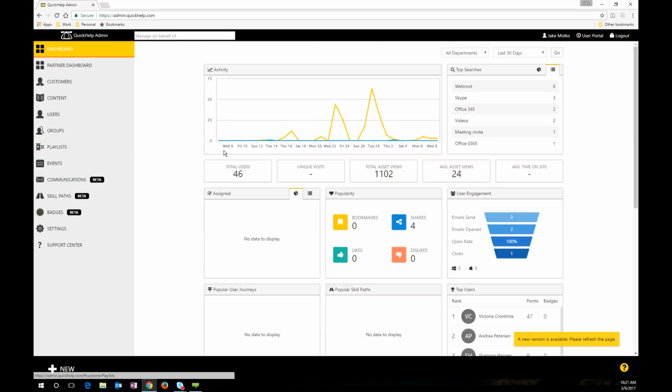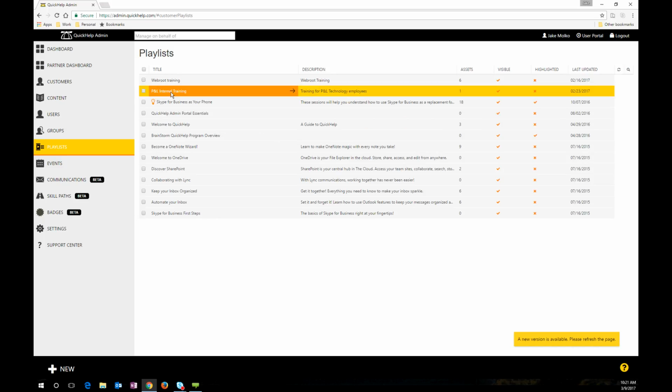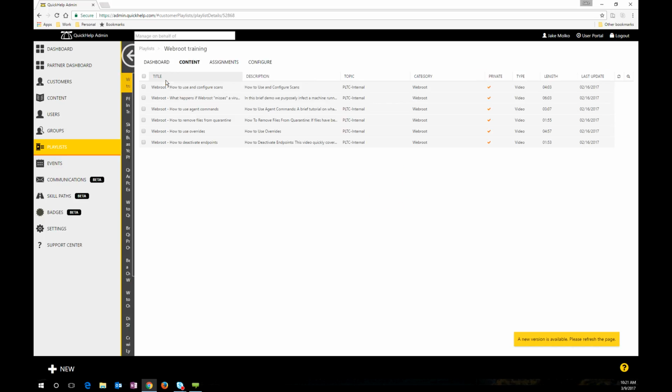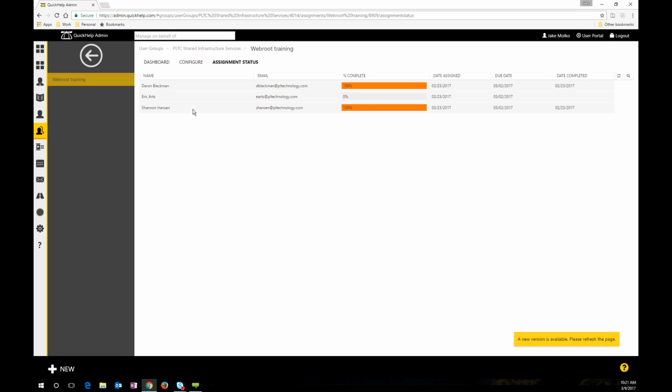I also know that I've assigned some playlists, and so I want to track the usage on those. So I assigned this WebRoot training playlist to our users, and these are the groups I assigned it to: our implementation team, our service desk, and our shared services team. And I can see that shared services, of those 3 groups, is doing the best, and they're 66% complete. I can further drill down and see that Darren and Shannon have both completed their training, and Eric still has some work to do.